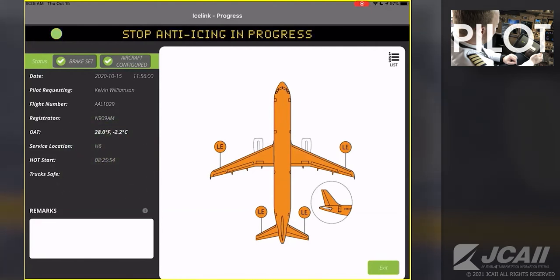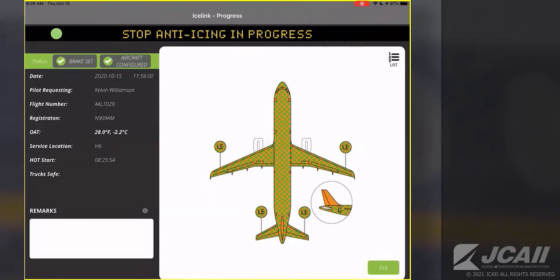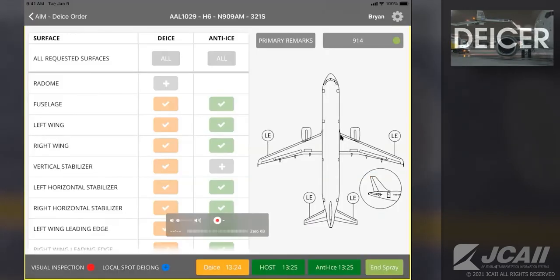You'll notice that the hot start time is indicated at 8:25 now. That's for the holdover information. And as the de-icing and anti-icing is now all complete, I have an imagery of everything that I asked for. Now we'll switch back to Brian as the technician de-icer. And we can see that the aircraft has been de-iced and anti-iced.